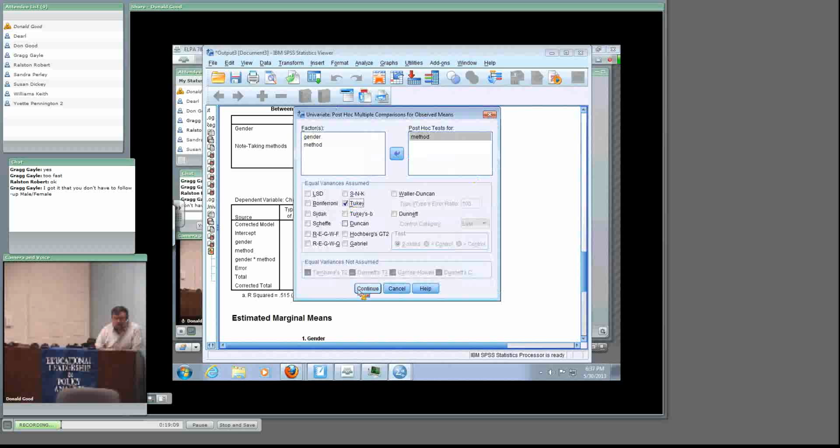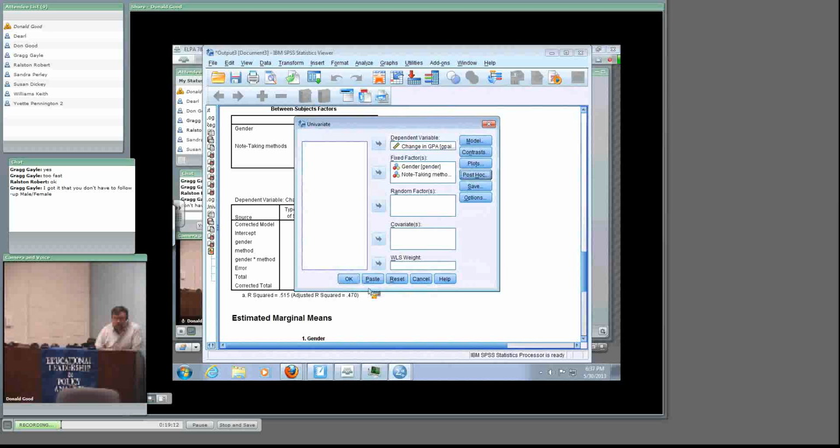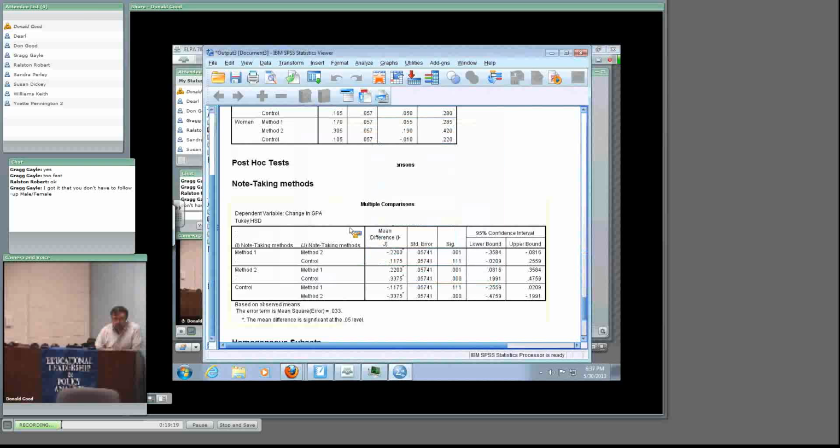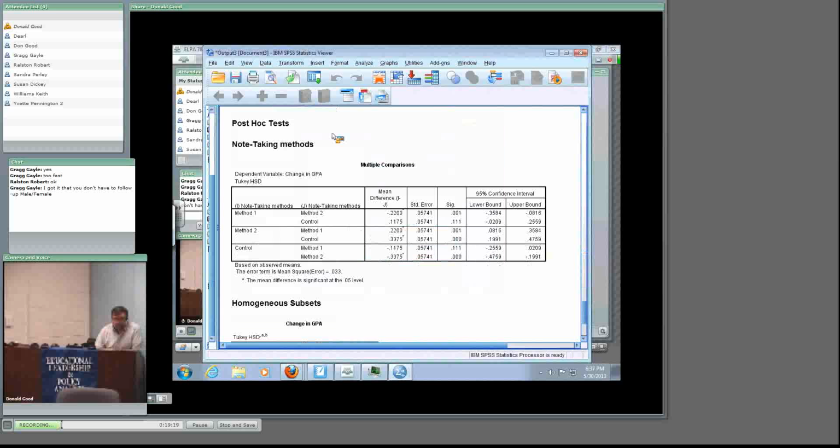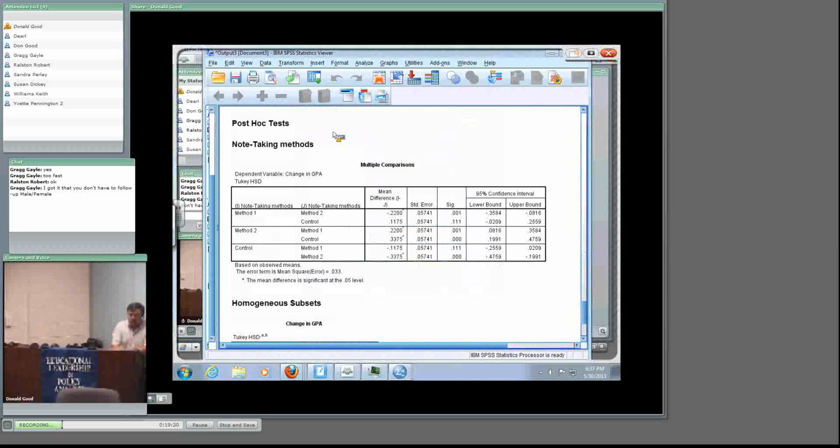I'm going to continue, and when I click OK, I'm probably going to get the same thing I got in the output window again. I want to look at multiple comparisons. This is the same table we saw with an ANOVA all along. I want to compare method 1 with method 2, method 1 with the control, and method 2 with the control.